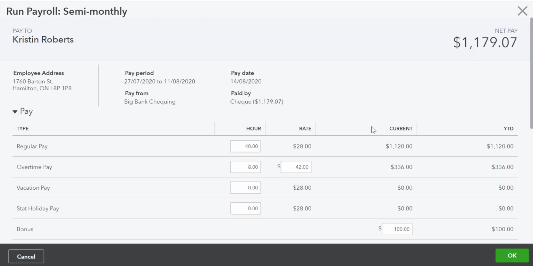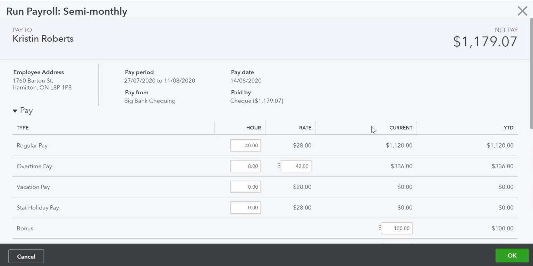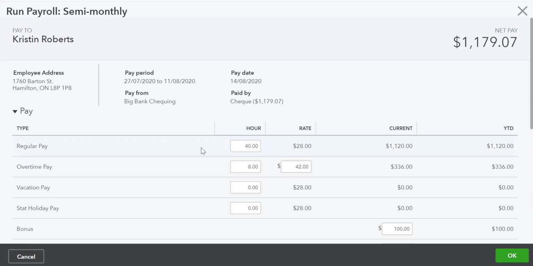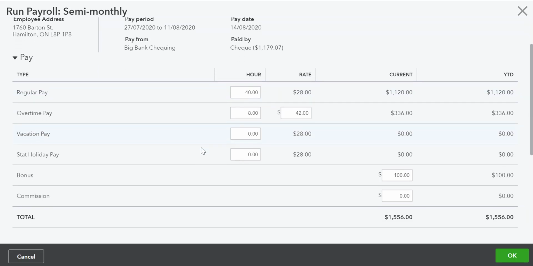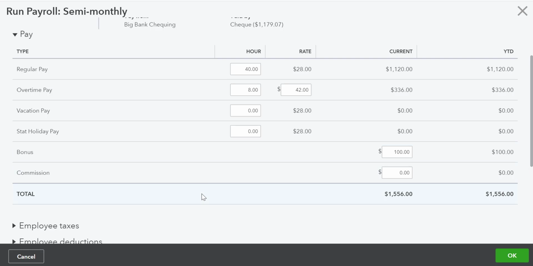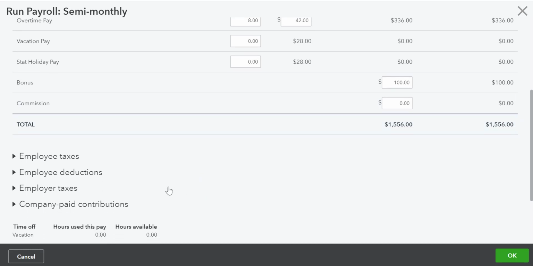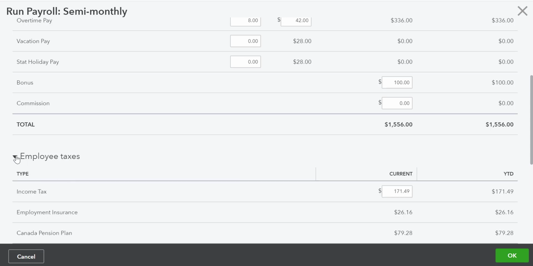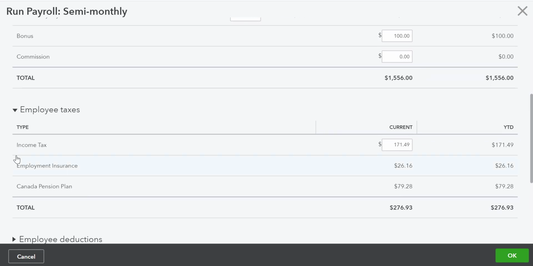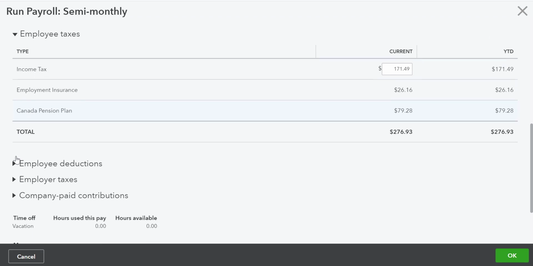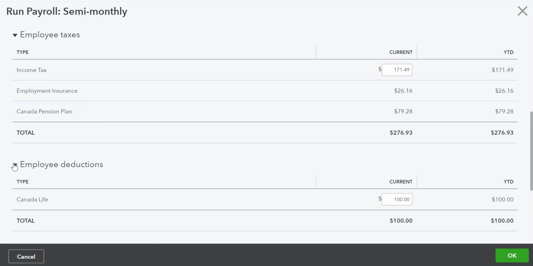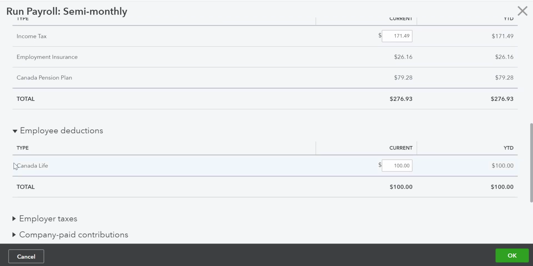Now we see each of the pay line items in detail, starting with regular pay, going down and totaling all of the pay items. Now we can click the down arrow next to employee taxes to see the taxes the employee is paying. Likewise for the employee deductions, in this example, the Registered Retirement Savings Plan.